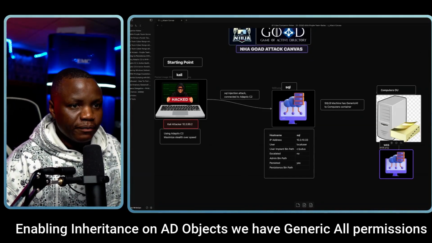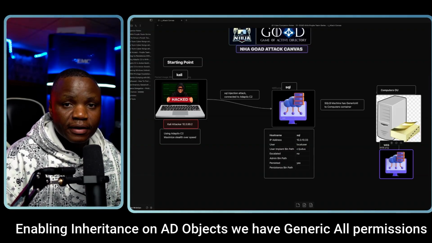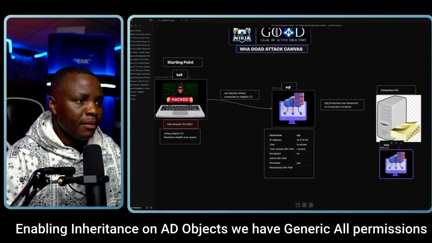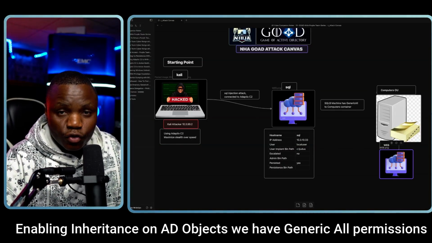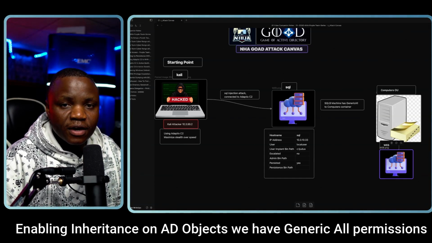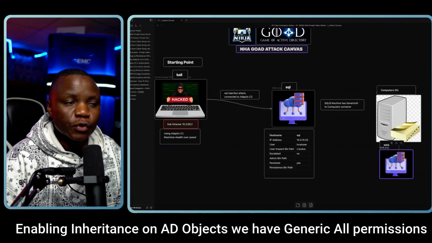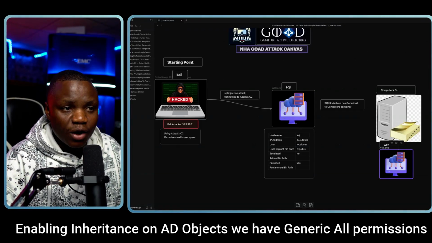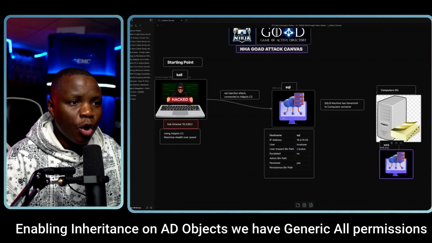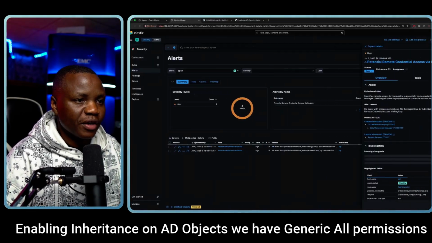Today we're going to be talking about GenericAll over a container as part of an Active Directory attack. Previously, we enumerated and were able to gain access to a SQL server in an environment. We got command and control over that SQL server, and we were also able to run Bloodhound. In our Bloodhound, we found that we have GenericAll on a container from the SQL machine. So here's where we are.